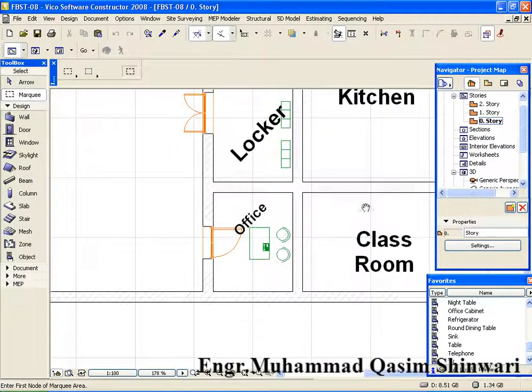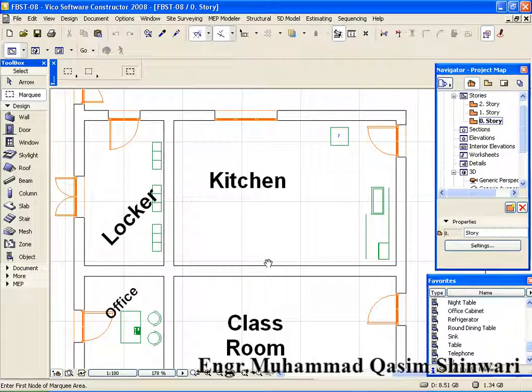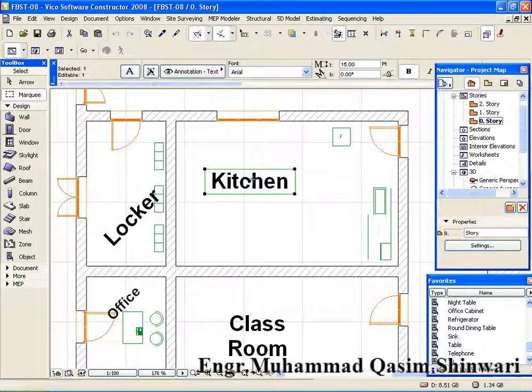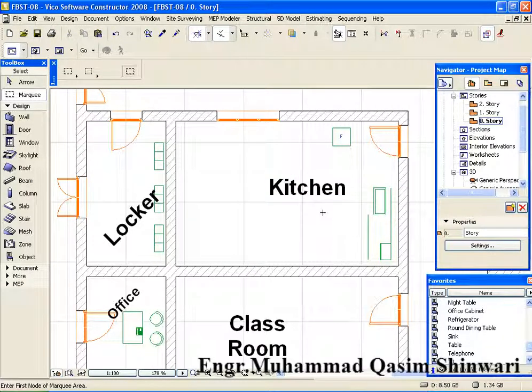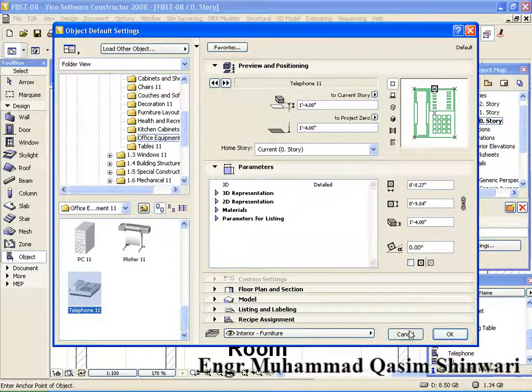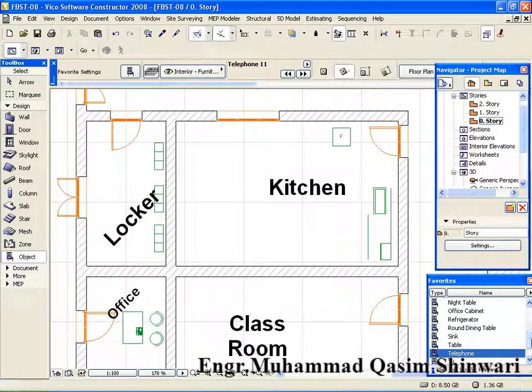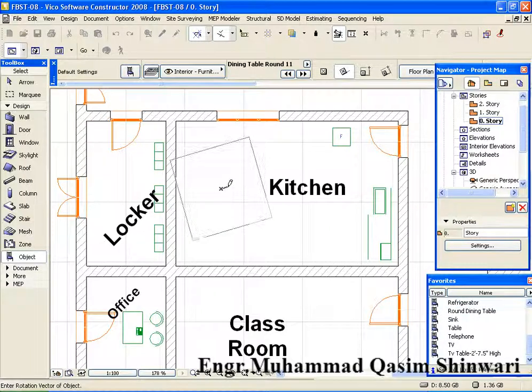Now I am going to make some changes in the kitchen. Let me drag the kitchen text towards the right so that I can find some place where I can place the table. Make sure that the object tool is selected in the toolbox and the dining round table is in the favorite list. Where is the round dining table? Okay, round dining table, and place it where you find it.